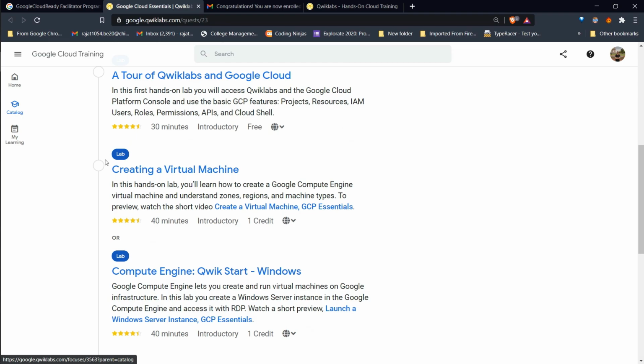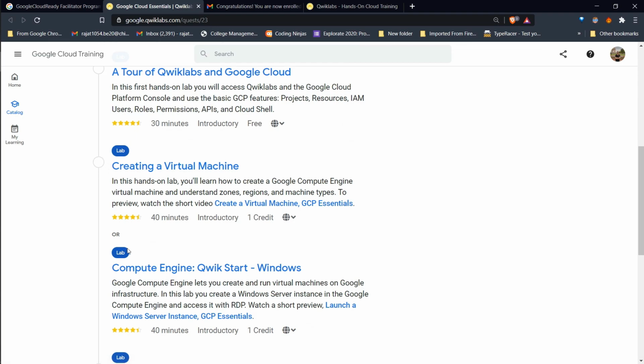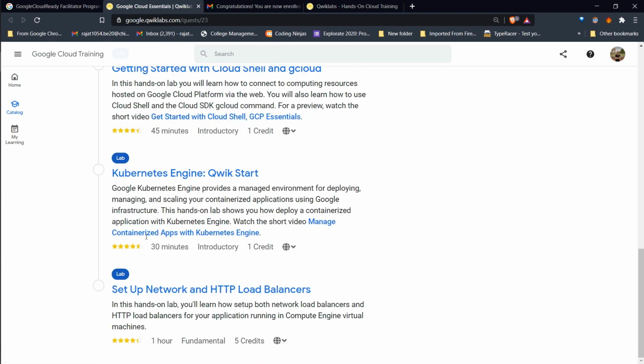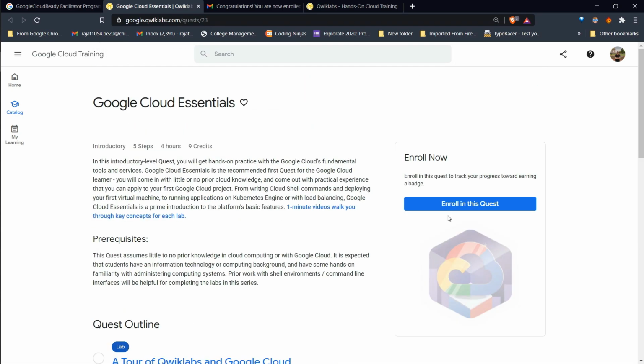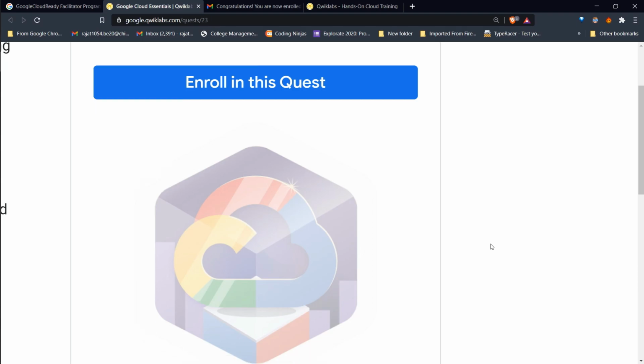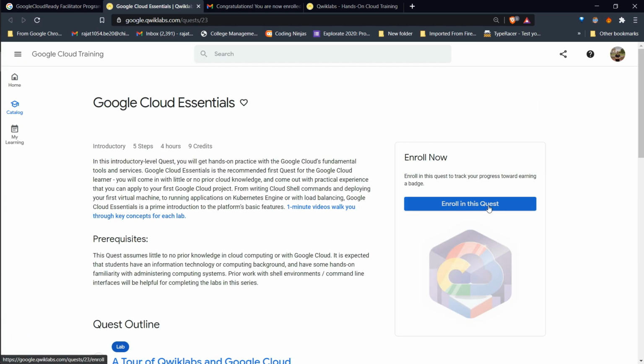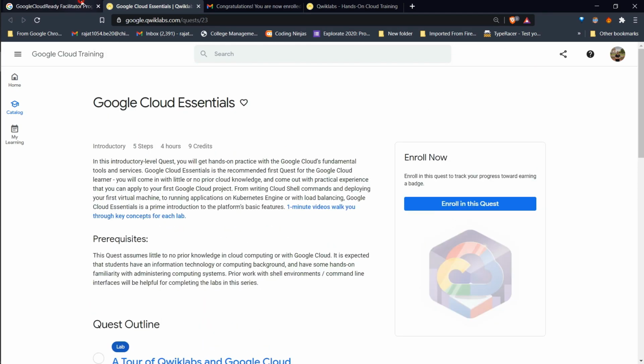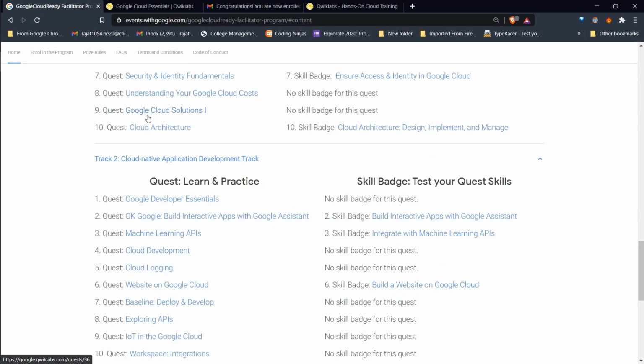As we go further, this box will turn green, which will say that we have completed a lab. And then after completing all, we will get this skill badge. Like we will click on enroll this quest and then we will get this after completing these 5 or 6 labs. Okay, and now going back.